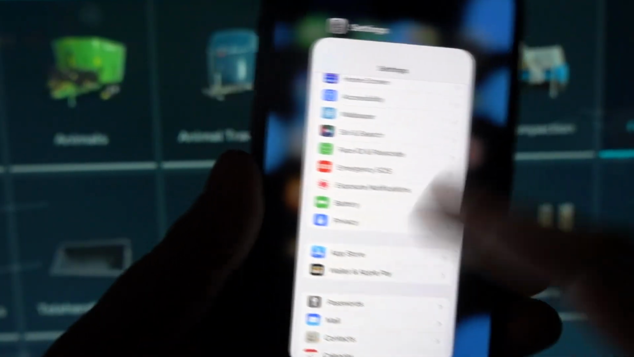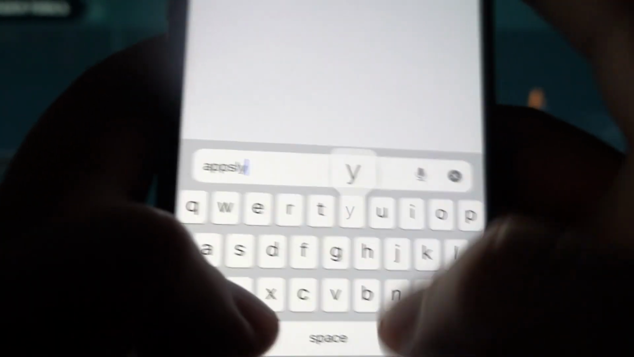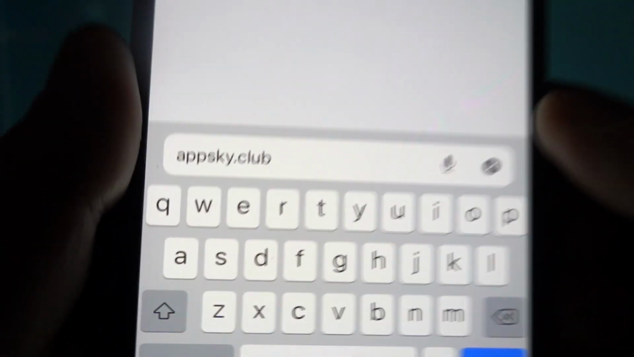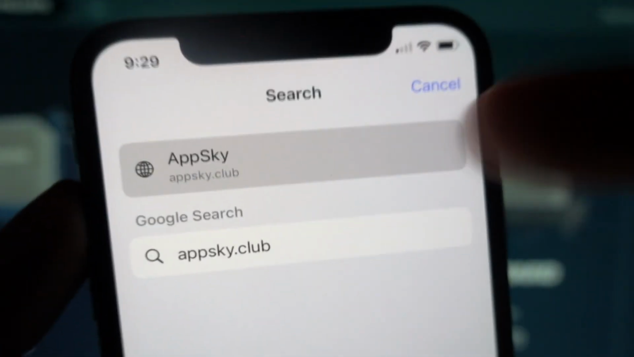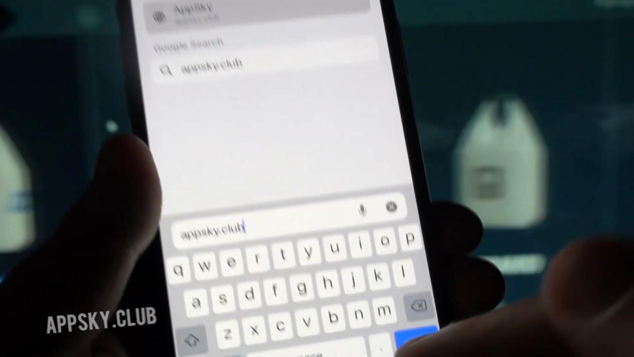Once you've made these two adjustments within the settings of your phone, simply open the browser, and into the search engine bar of that particular browser, you have to type this in pretty carefully and correctly, and that is appsky.club. Right guys, appsky.club, and you'll have to click search, and a list of modded games and apps will appear right in front of you this way.